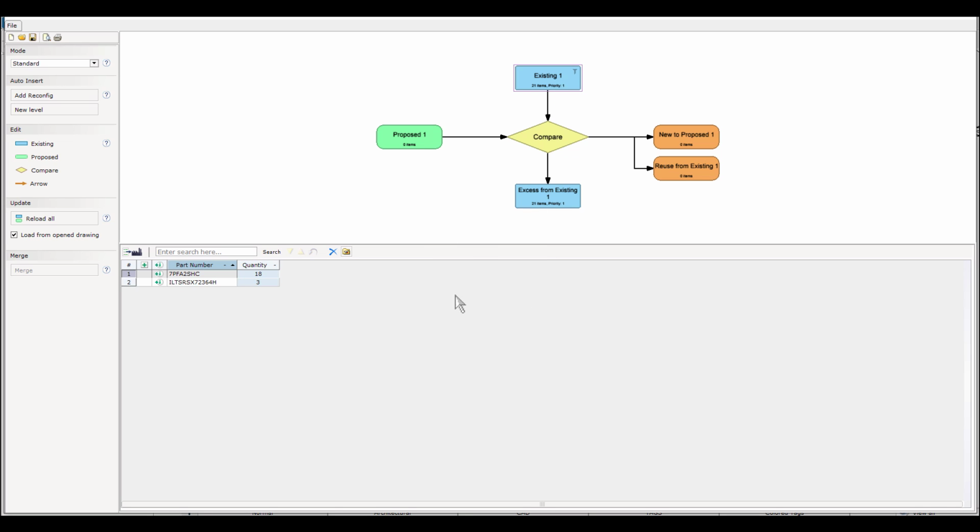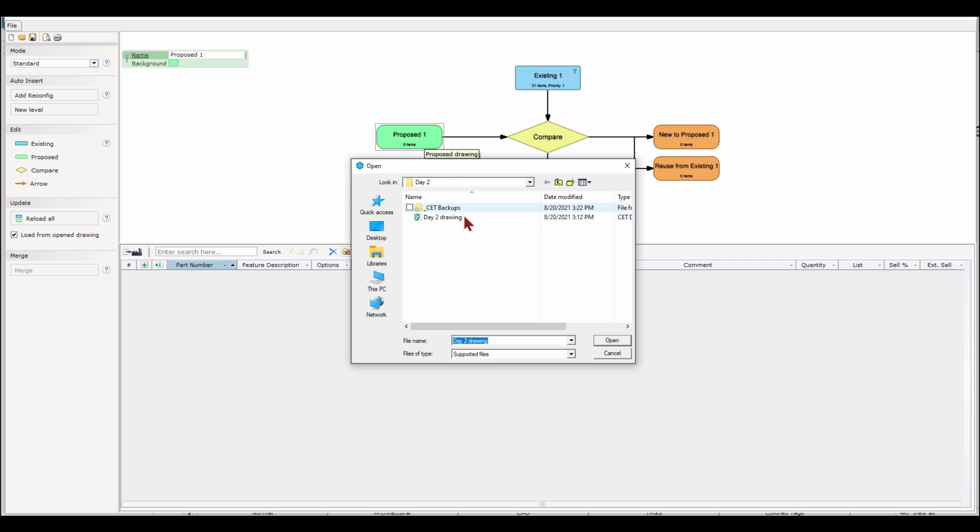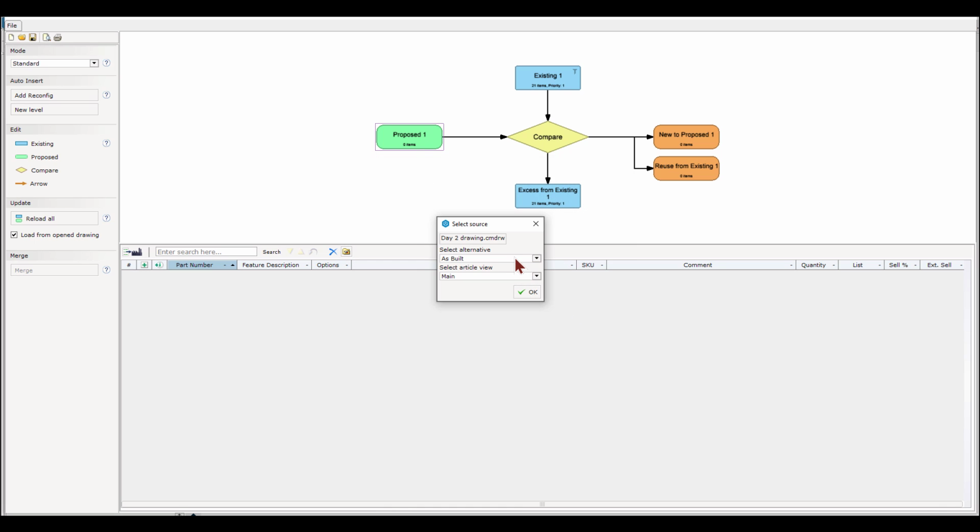So then we're going to move on to the proposed. So double click on the proposed depot. We're going to choose the same drawing. All right, once that drawing loads, then you're going to do the same thing, but this time we're going to choose the proposed. And our article view is going to be that proposed work request number. We say OK.